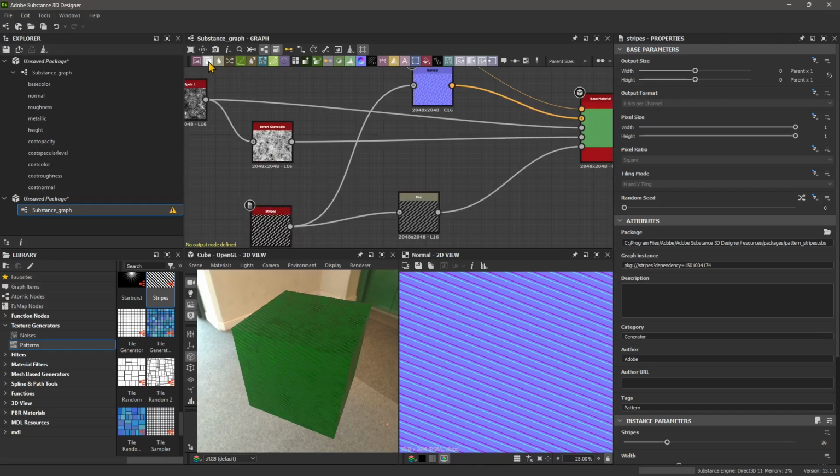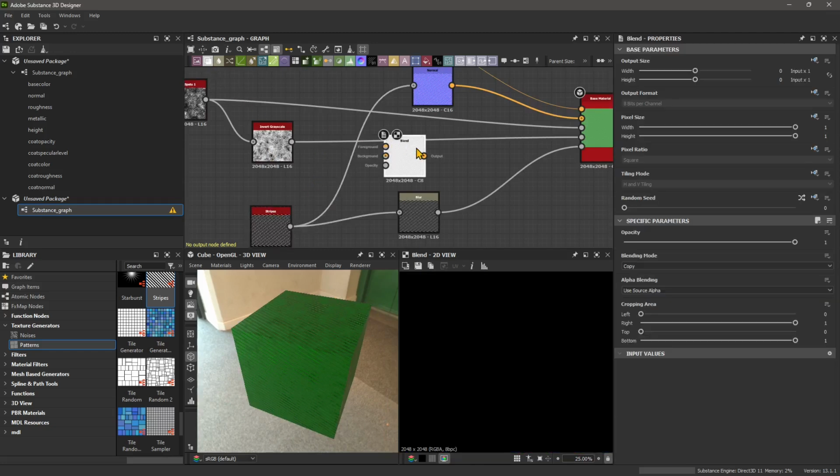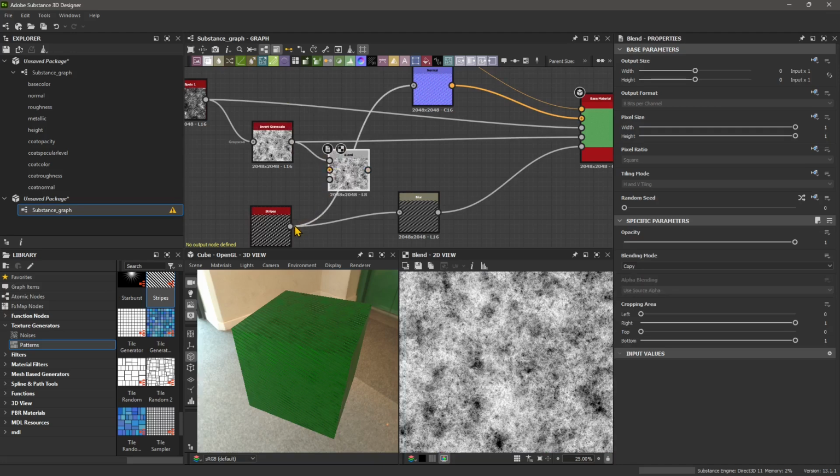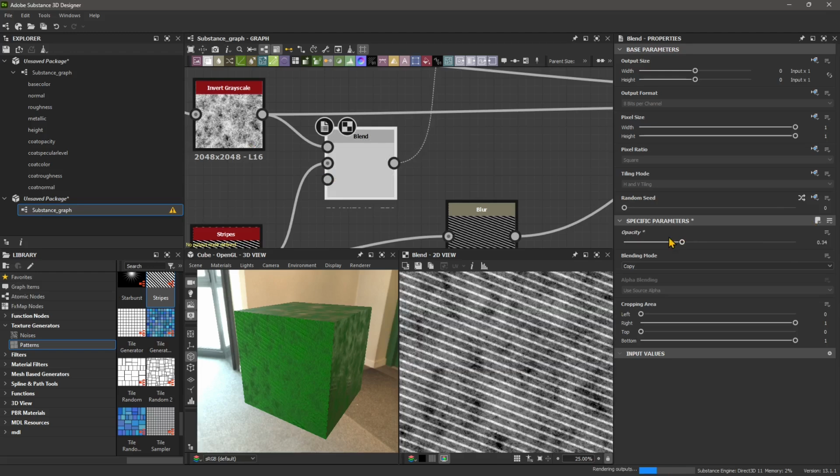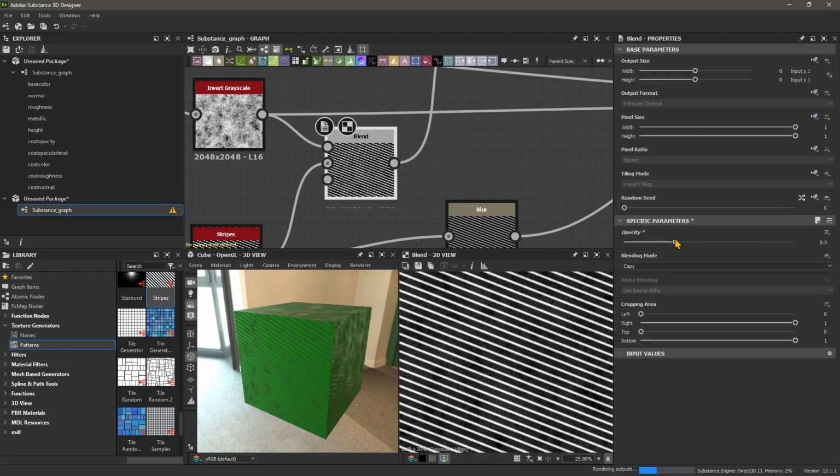That's another important node. And it's right here, blend. So here we can push a foreground, we can push a background, and we can place it in the output and see what's going to happen. Now, at the moment, the foreground is kind of overriding the background. So I can change the opacity here and try to adjust them a little bit differently.